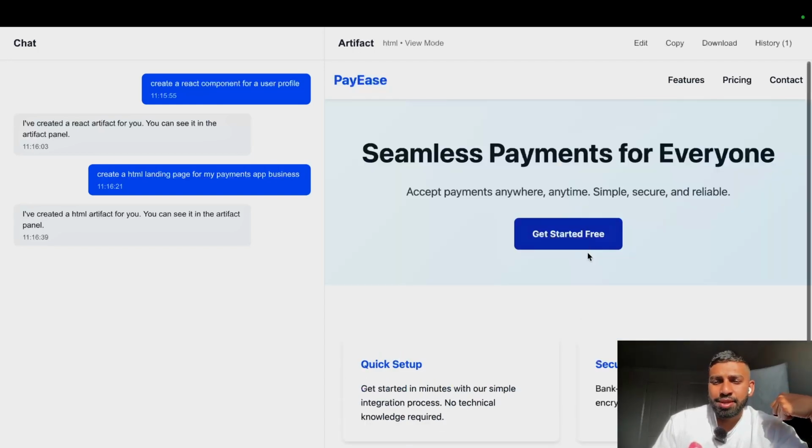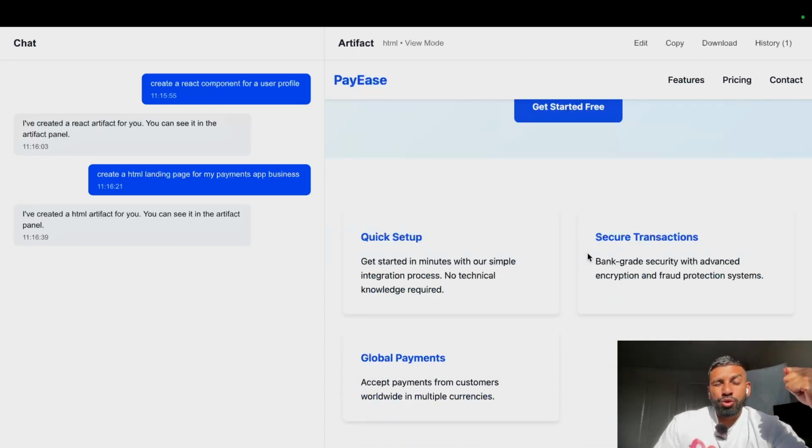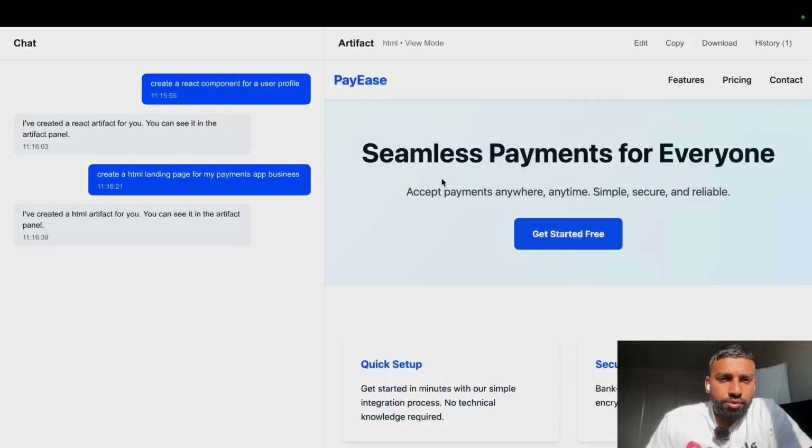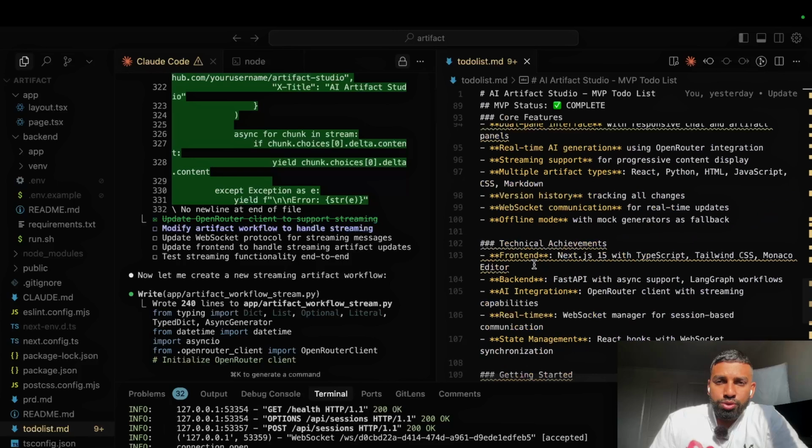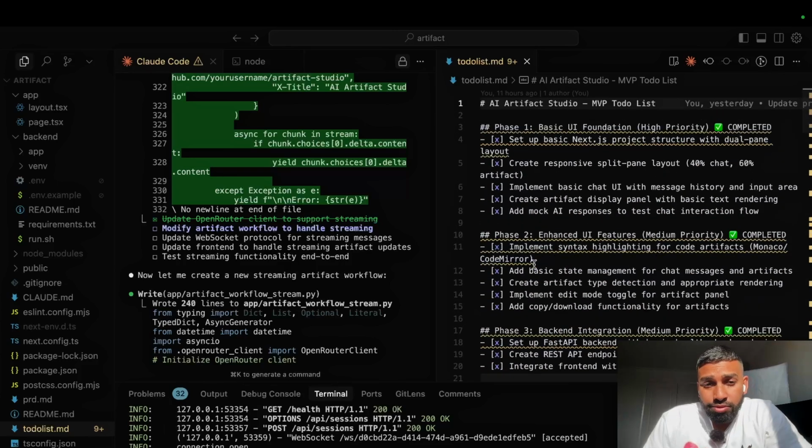Look, it's a basic landing page, but I did put Sonnet 3.5 as the model, so it is outdated, but for testing and iteration purposes, it's fine. Yeah, so this is what you can do within an hour of Claude Code.